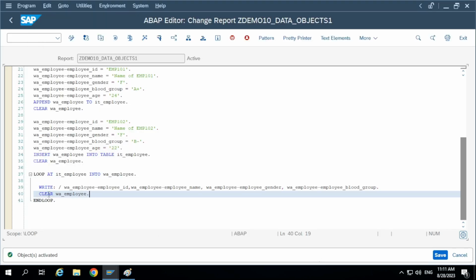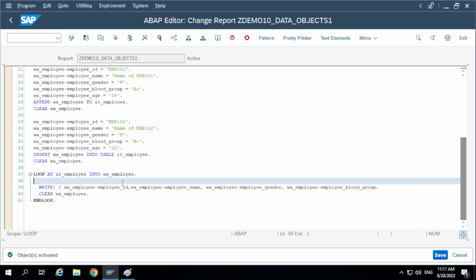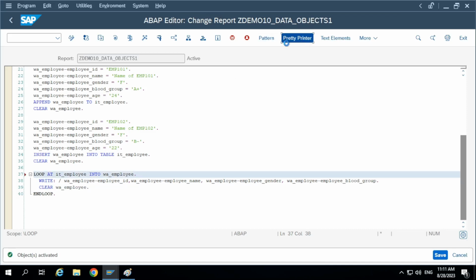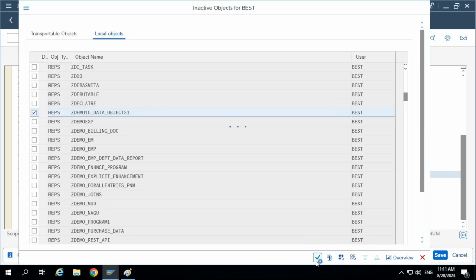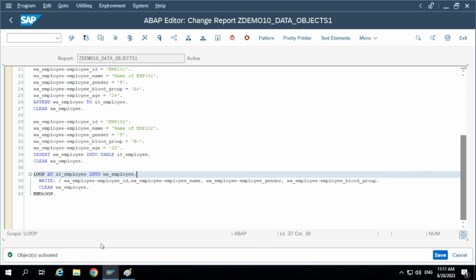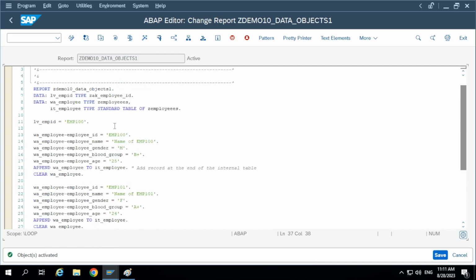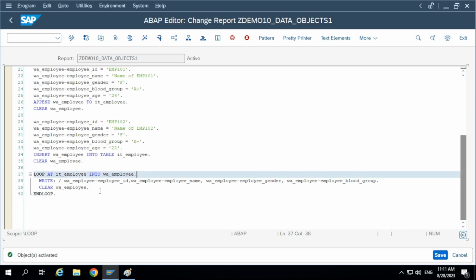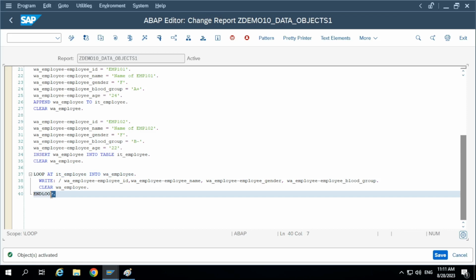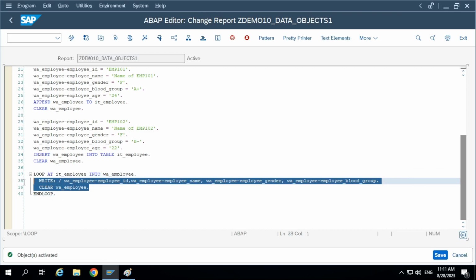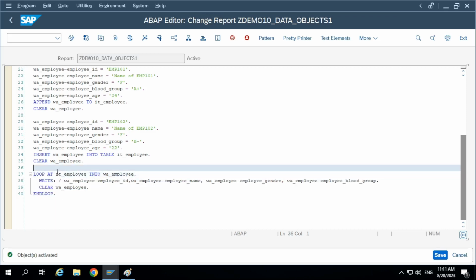So we need to clear the record which is already processed. This is how we define a work area and internal table, populate the data, and display the data. What is the other way? We have one more option just to display the data, but if you need to do some calculations and processing of the internal table data, you need to use a loop statement.